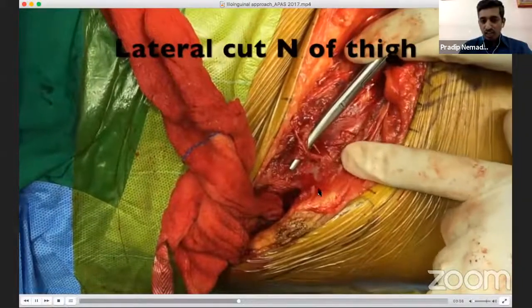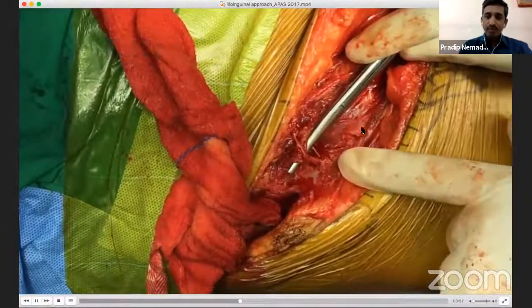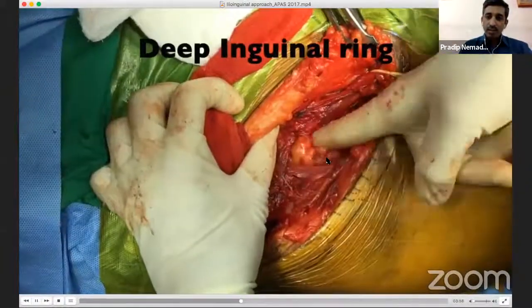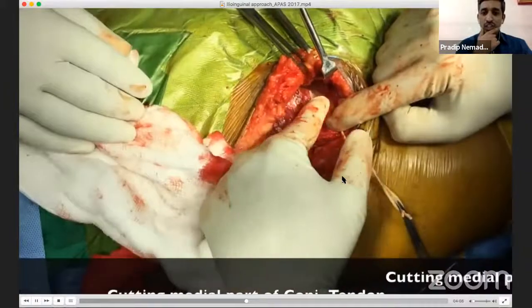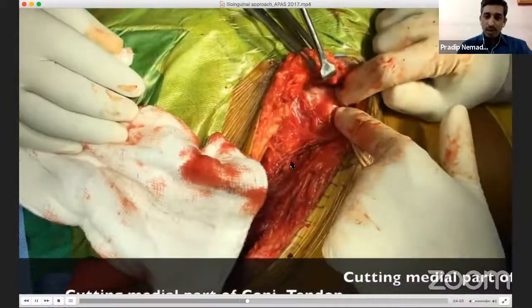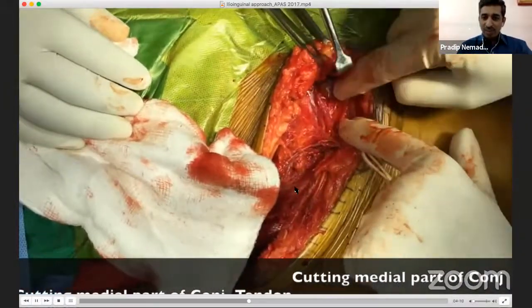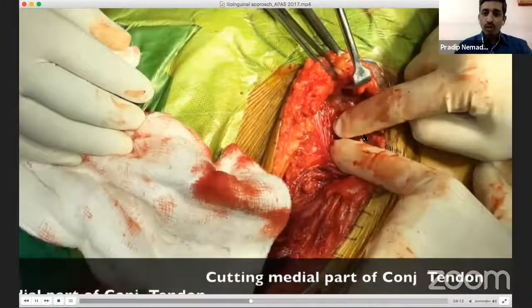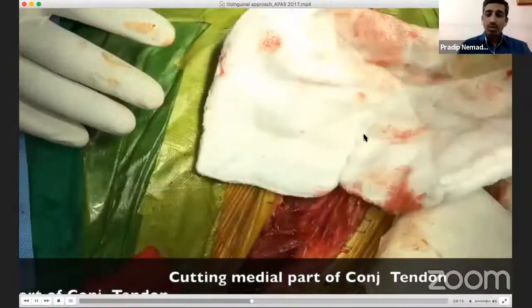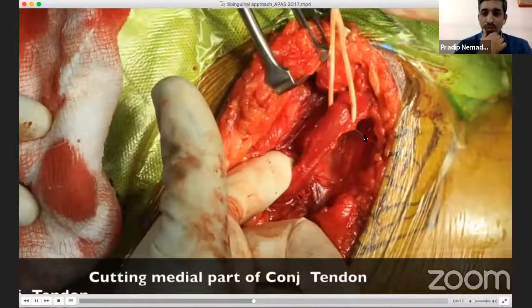What we see down here will be the iliacus. Now that's the deep inguinal ring. My finger is going into the deep inguinal ring. We know that the deep inguinal ring is nothing but the aperture in the transversalis fascia. And this is the medial part of the conjoint tendon, the fibers which are arching over it and attaching onto the superior aspect of the pubic ramus, and that's the spermatic cord.